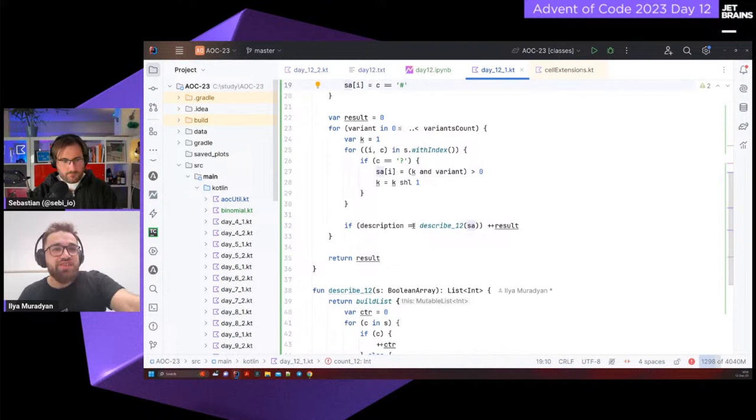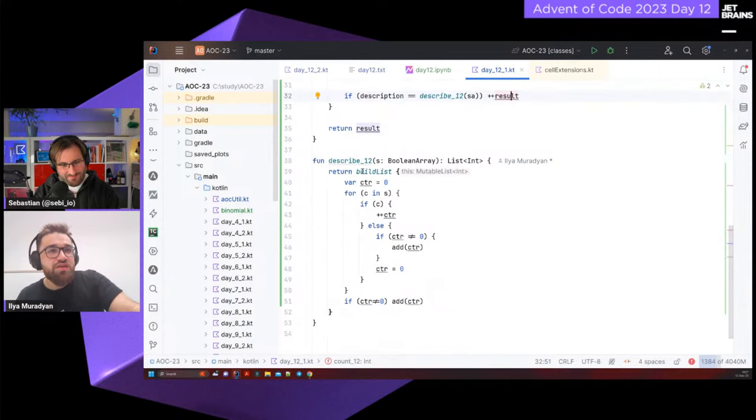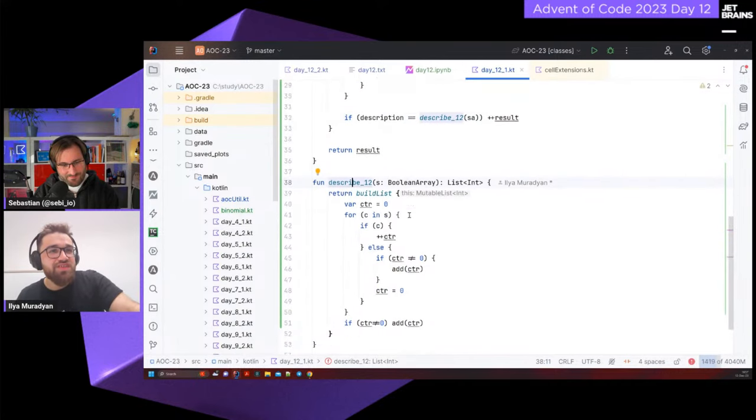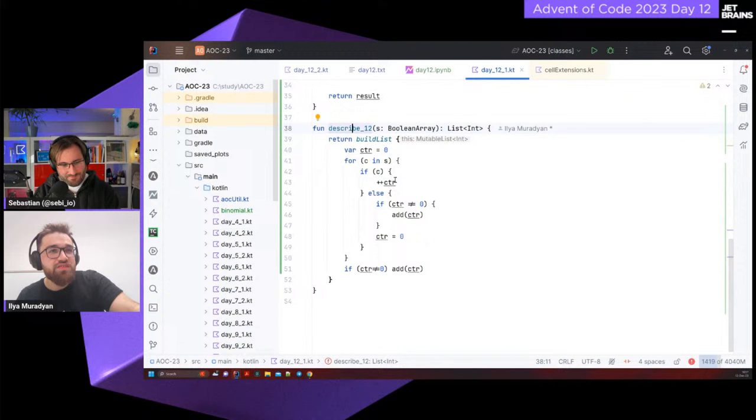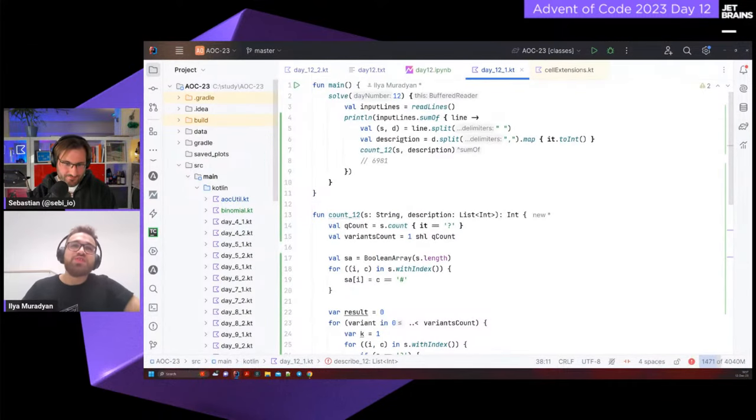And then we just call describe. Describe returns the list of integers here, and we just compare the lists, and if they are equal, increment result. Describe works, it's a very ugly function, but it essentially builds the list by the mask. So mostly it's like your solution.